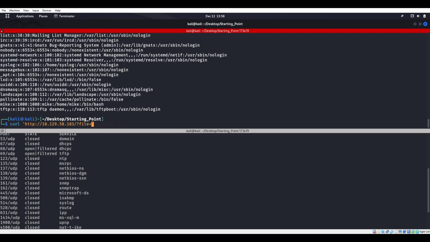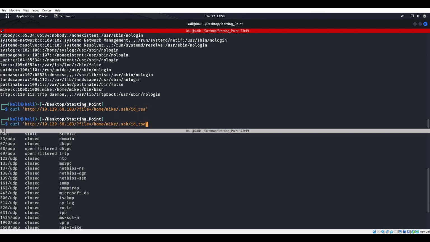We can look at mic. And we do see this TFTP right here also. So now we know that TFTP is running on the machine. We can look at mic or slash home mic .ssh slash IDRSA. We can try something like that, right? Okay, that's not in there.